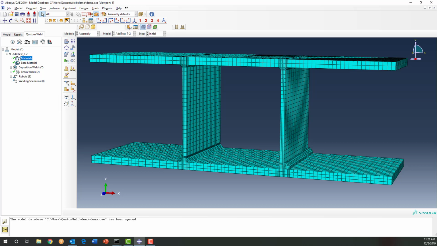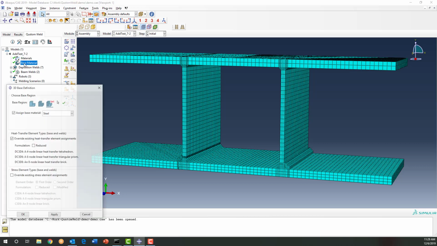So essentially we'll create this table for all the different materials that we're going to use, and once we've done that, then we go define the base material, which is to define the regions that are not welds. All of the base material that is not a deposition weld. So to do that, we can do it 3 different ways. We can pick on the cells, or in the case of 2D, we pick on faces. QustomWeld handles 2D and 3D welding simulations.